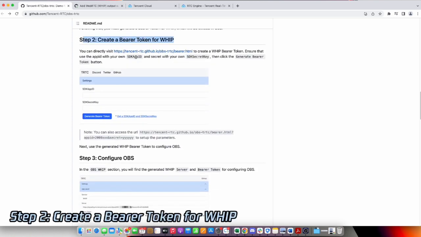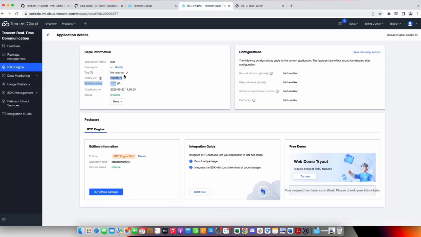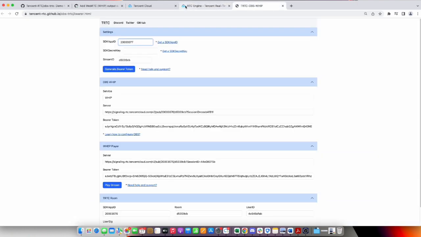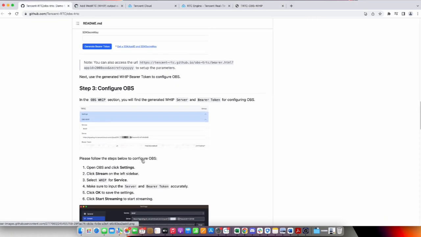This token will authenticate your OBS WHIP stream with Tencent RTC. Visit this address to generate your bearer token. Copy and paste your SDK app ID and secret key to the settings section and click Generate Bearer Token. Keep this token handy as we'll use it in the next step.